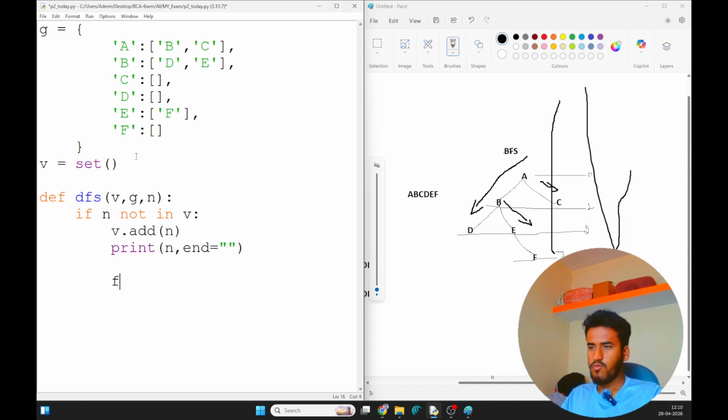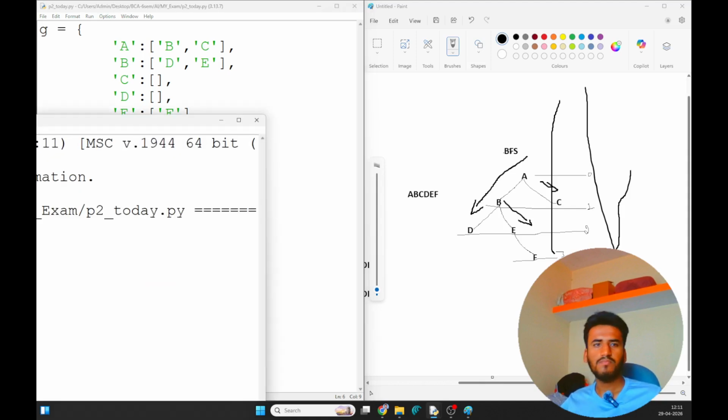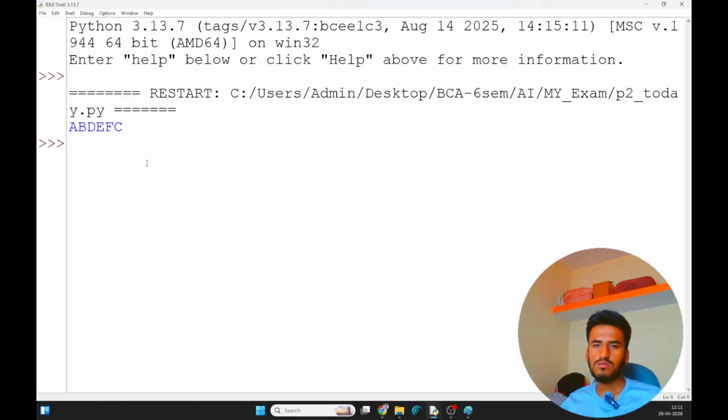Then I will write a for loop: for neighbor in graph of node. Here I will write a function DFS with visited, graph and neighbor, and almost done. Here DFS with v comma g comma and the starting node. And I will save and run it, and as we can see the output is A B D E F.